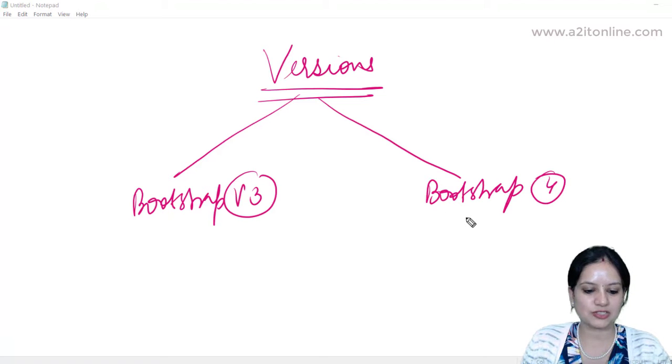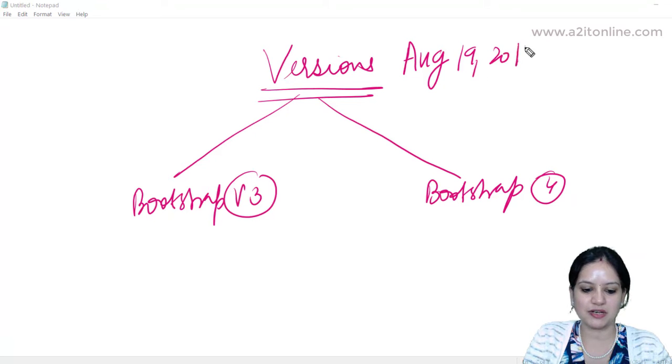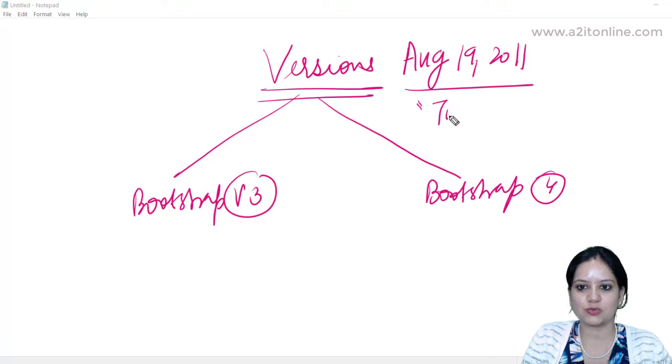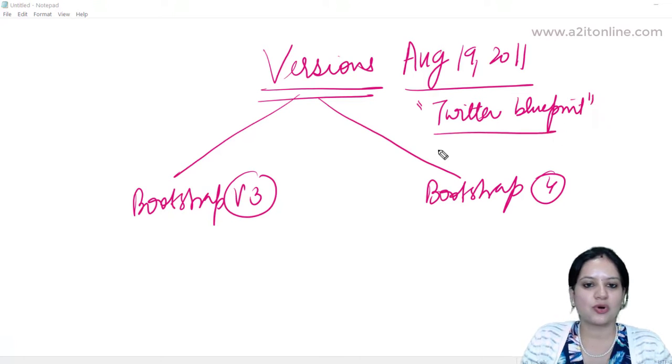We'll look at a comparison of this, but again to give you information here, it was initially launched on August 19, 2011, and you will be glad to know that it was initially called Twitter Blueprint. It wasn't called Bootstrap. It was called Twitter Blueprint. So let's now look at version 3 and version 4.